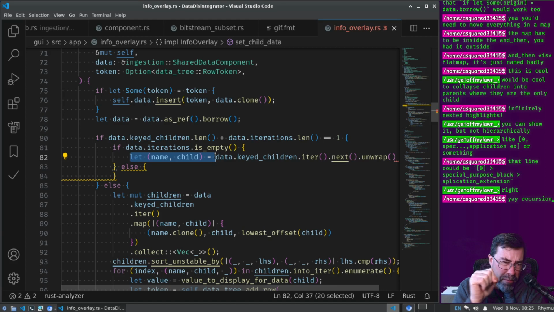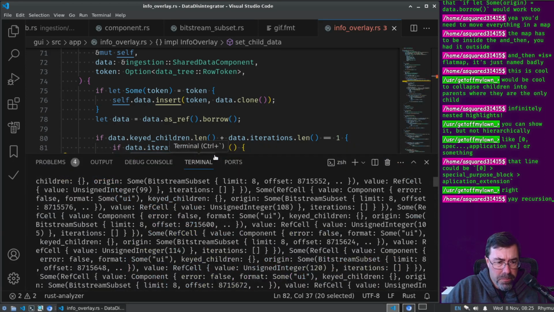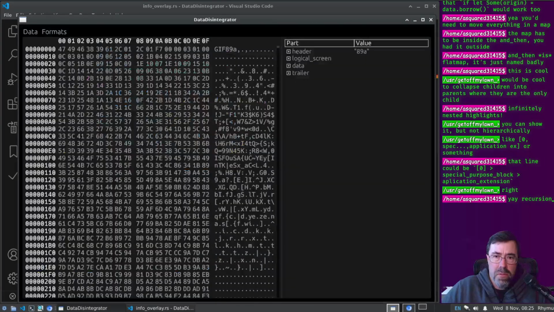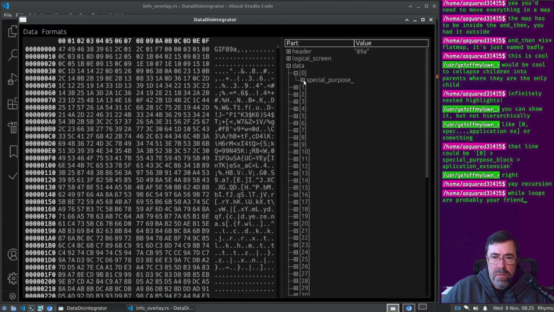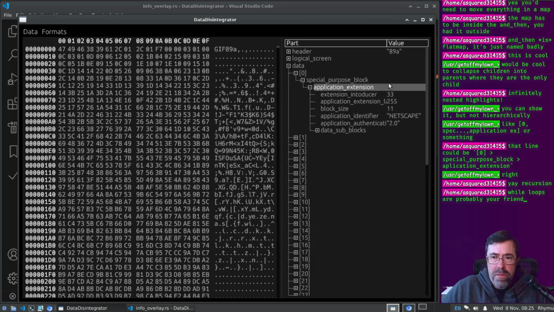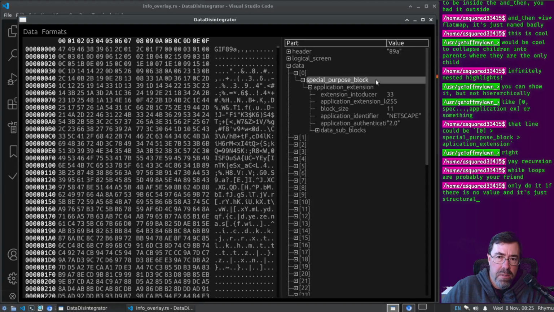The problem is what about the values in that tree going down? So let's say we're looking at this, right? What if I assigned values to these levels? Would I just not show them? Or maybe I would only do this if there is no value to show for the thing itself, then look and see if it has a single child. And then if so, descend one level down. Only do it if there's no value and it's just structural, right?